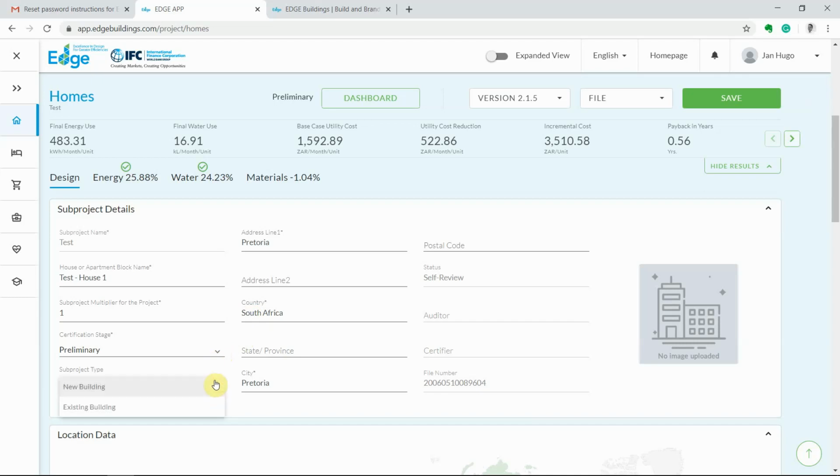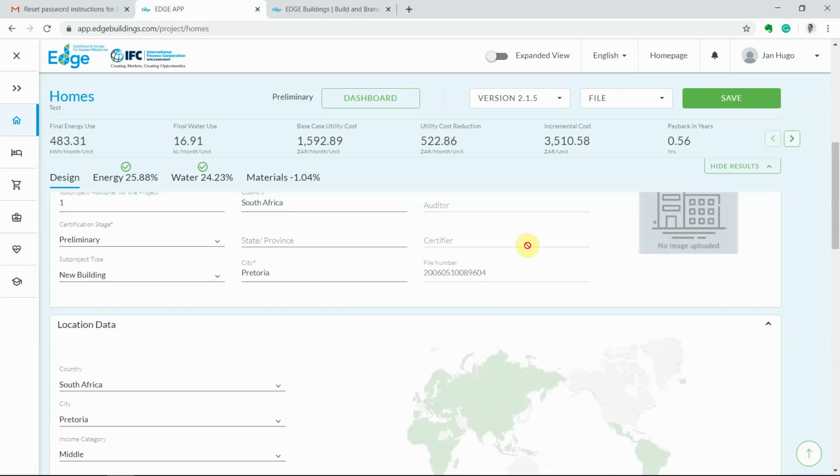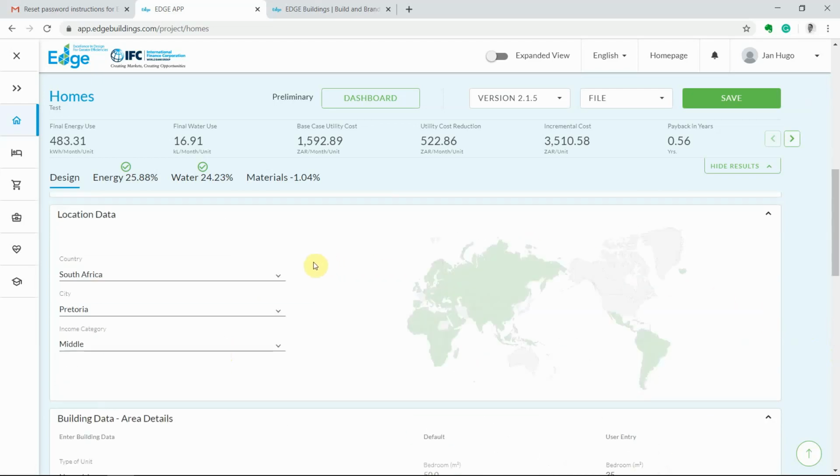Under the type, it's not a new build, it's a new building. You might choose to work with an existing building in future, then you'll state it as such. There's a certain amount of savings and so on you'll find. Then, really important, you get to location data.